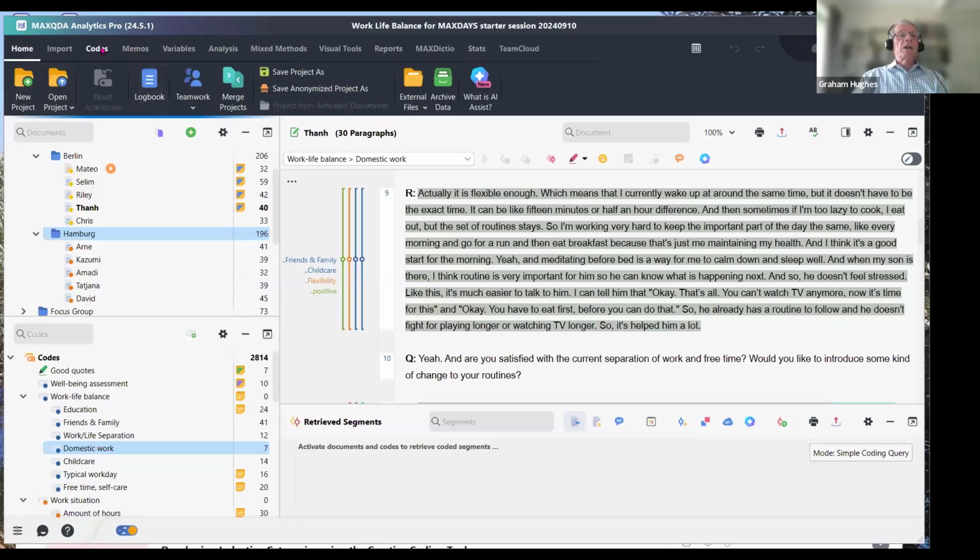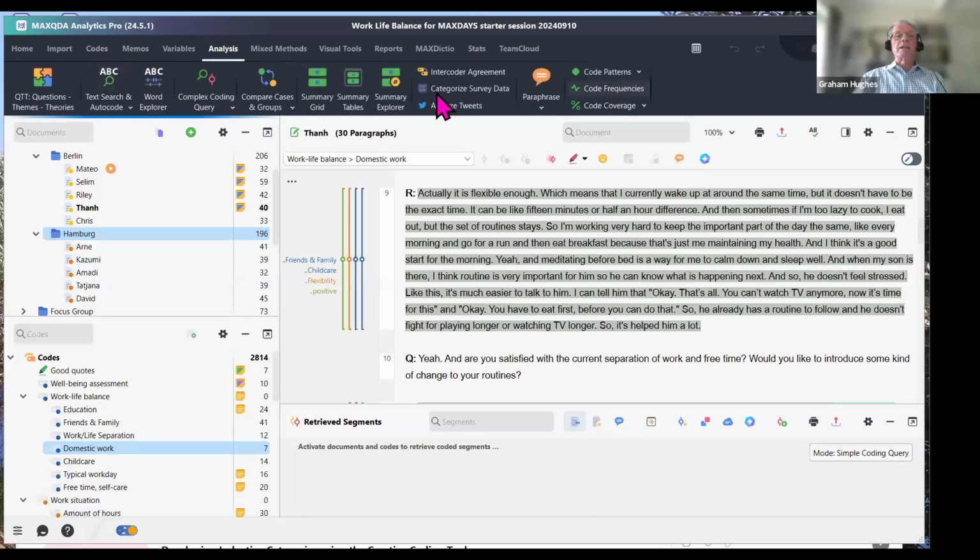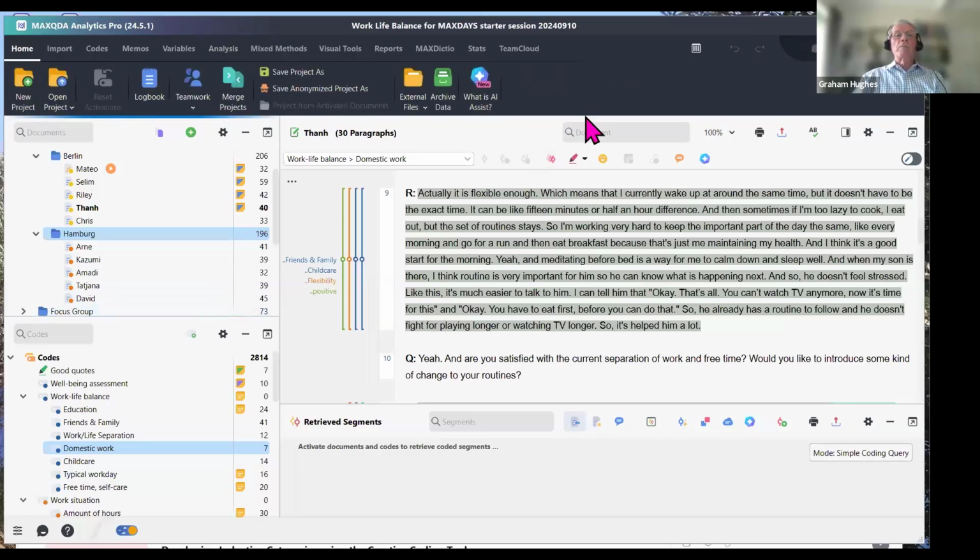So if I just click on the codes menu, we get the ribbon of things for the codes. If I go to the analysis ribbon, we get a different analysis menu. We get a different set of things. I'm going to stay in the home one for the moment, just getting us started. But that's how you can move around the menus.